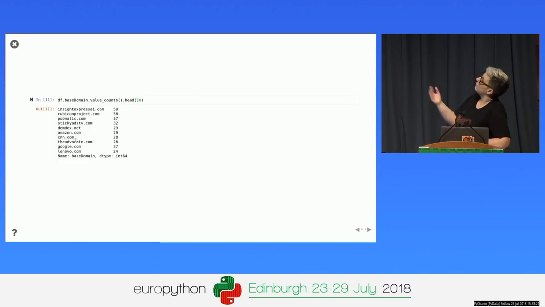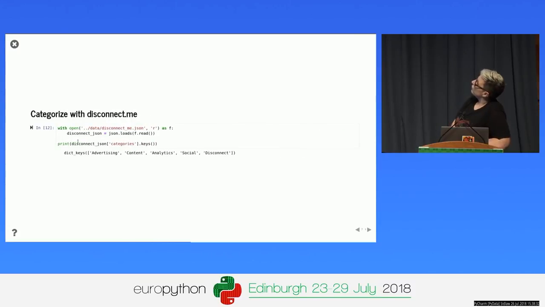And although I look like the kind of person that might go to Insight Express AI and stickyads.tv.com, I haven't actually been to those websites, and I don't know what they are. So we can use, there's lots of great ad blocking companies and open source software out there. Disconnect Me provides a list that categorizes domains for us into some useful buckets.